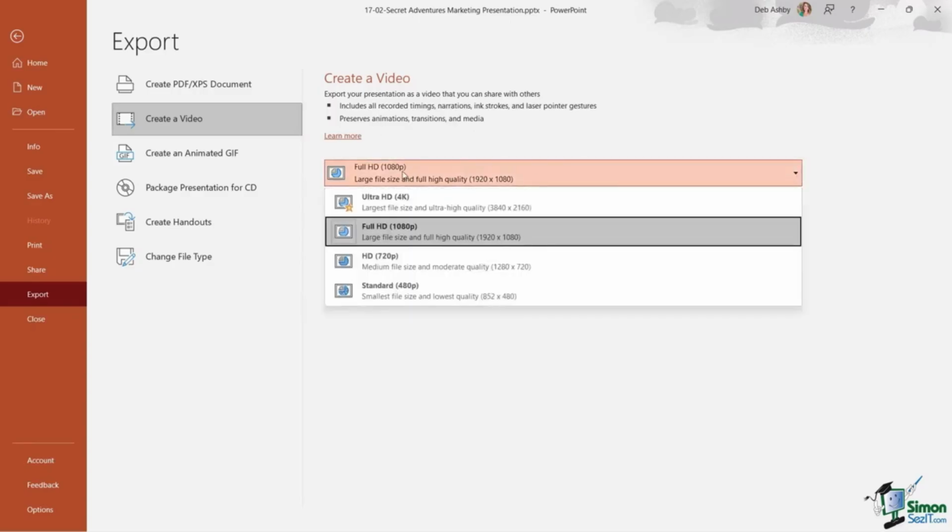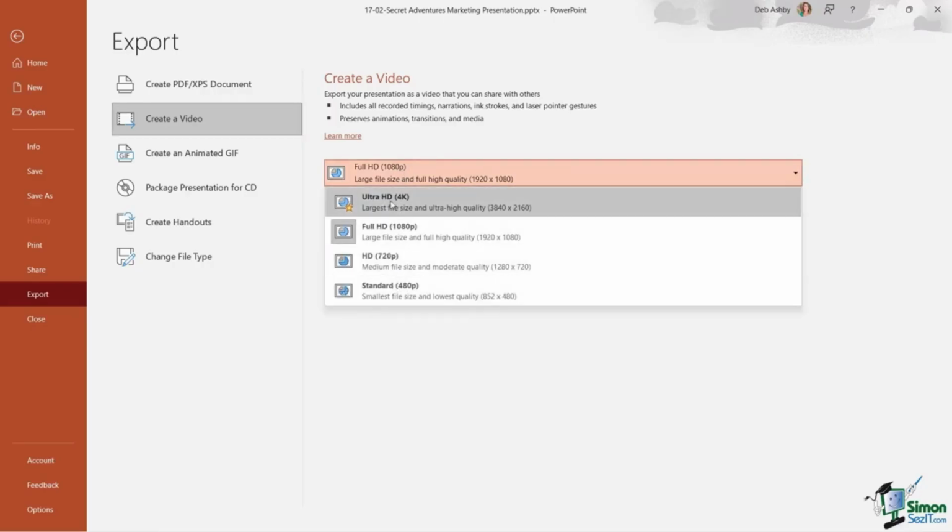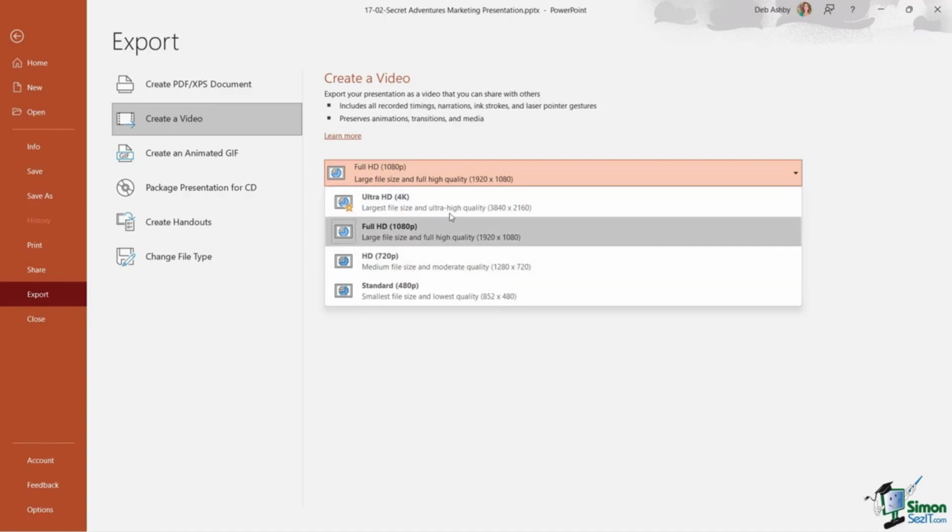And we have a few different options here as to how we want to produce this video. So what level of quality do we want, with Ultra HD being the top quality? Now remember, the higher the quality, the larger the file is going to be. So depending on how you intend on sharing this with others, that might influence which one of these you select.